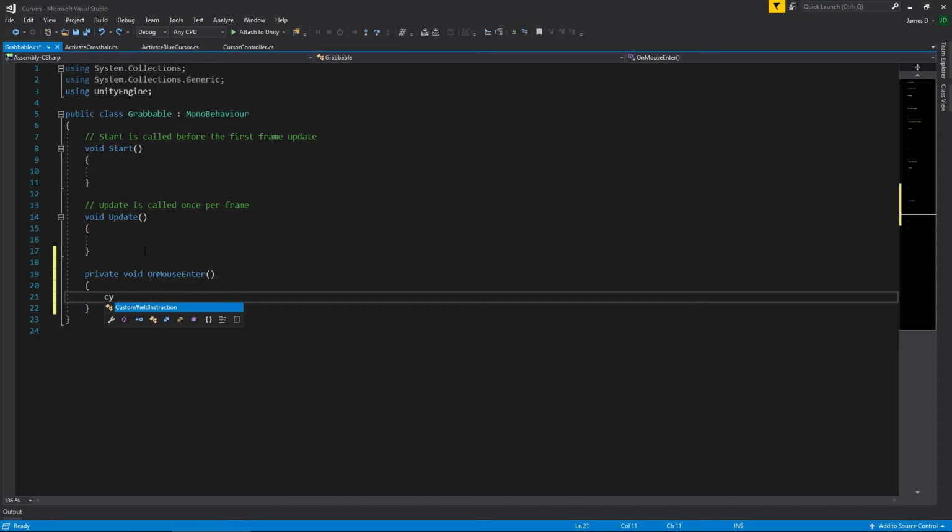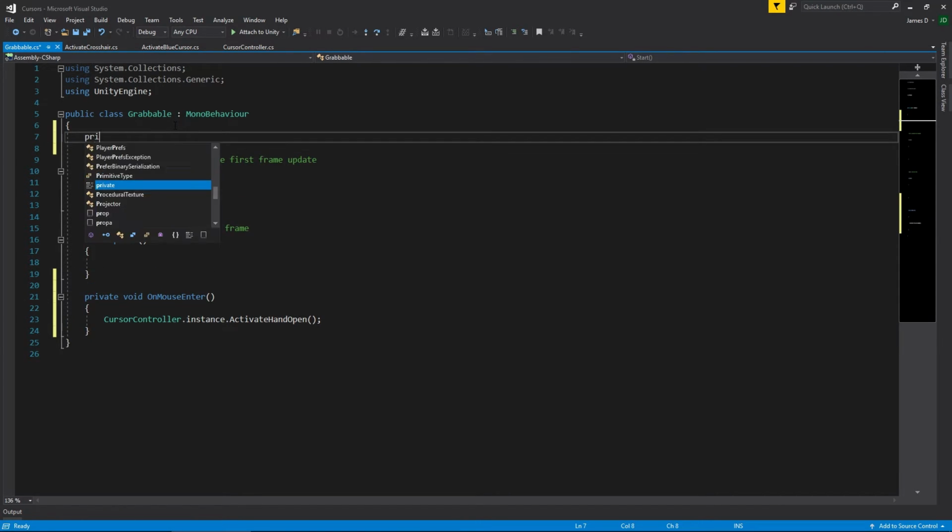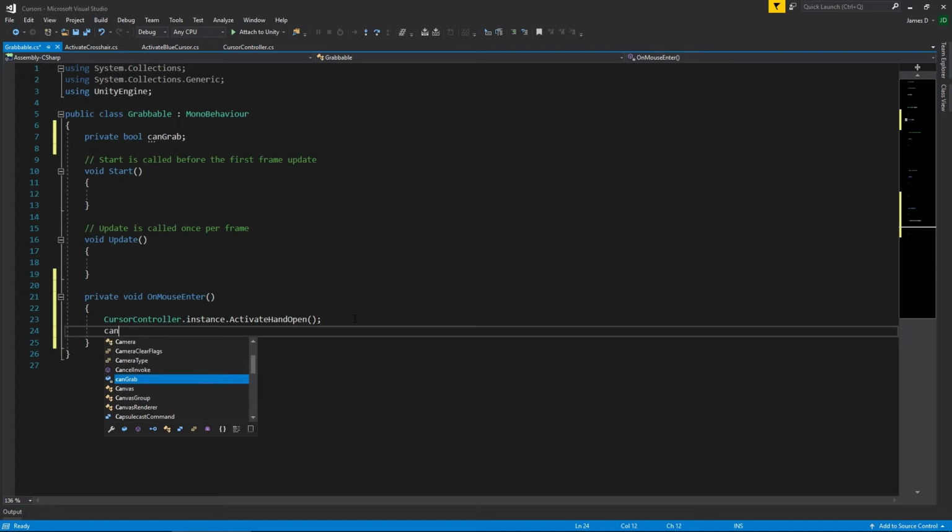In here, we're going to say CursorController.instance.ActivateHandOpen. And we also want to keep track of where our hand is. So we want to say, hey, if our hand is here, then we want to be able to grab this object. So we're going to create a private bool that we'll call canGrab. So when our hand enters the area, we're going to say we can grab it. So canGrab equals true.